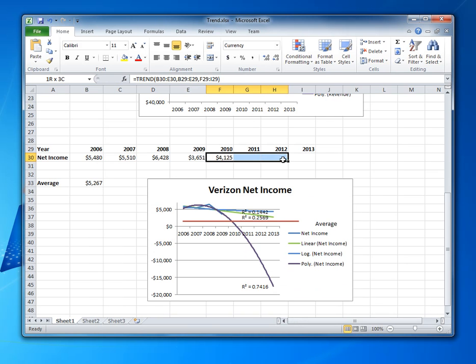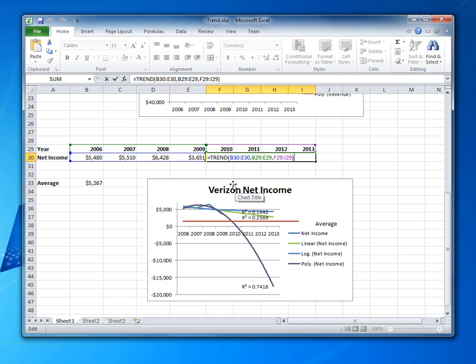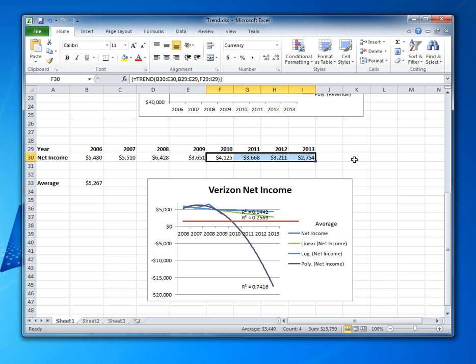I'm going to select so it includes the 4 years I'm interested in, hit F2, and then Control Shift and Enter to copy those values. So you can see there's a decline in the values of the trend, and this chart kind of captures that. Looks like the polynomial regression line is the closest of my options that I had here to matching the data.